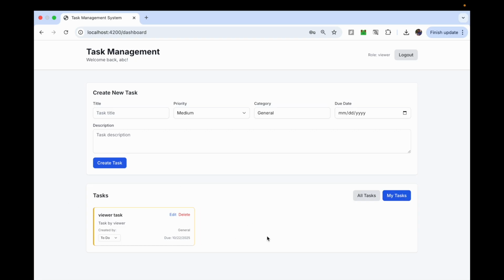And if I click my task, I only see the tasks created by me. So that's the role of viewer. Viewer can only create, edit, and delete tasks that are created by them. And here they have the hierarchy. You see all tasks and my task.